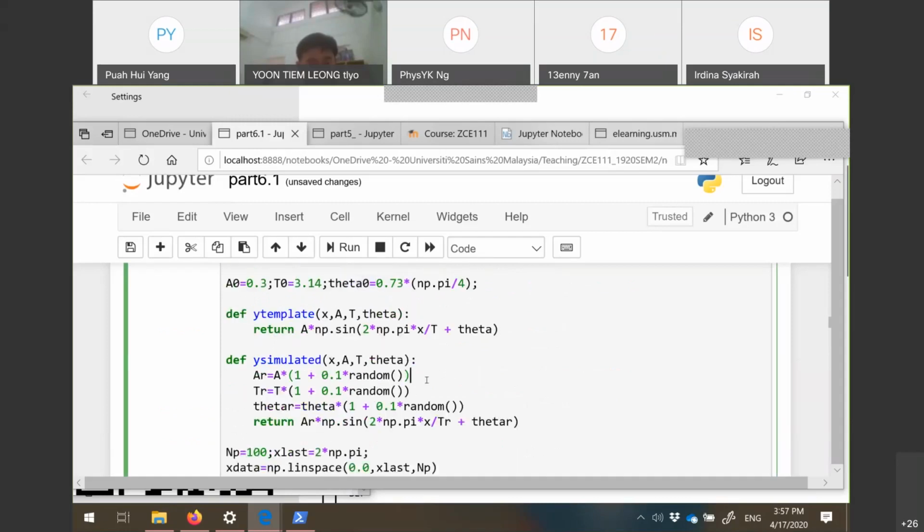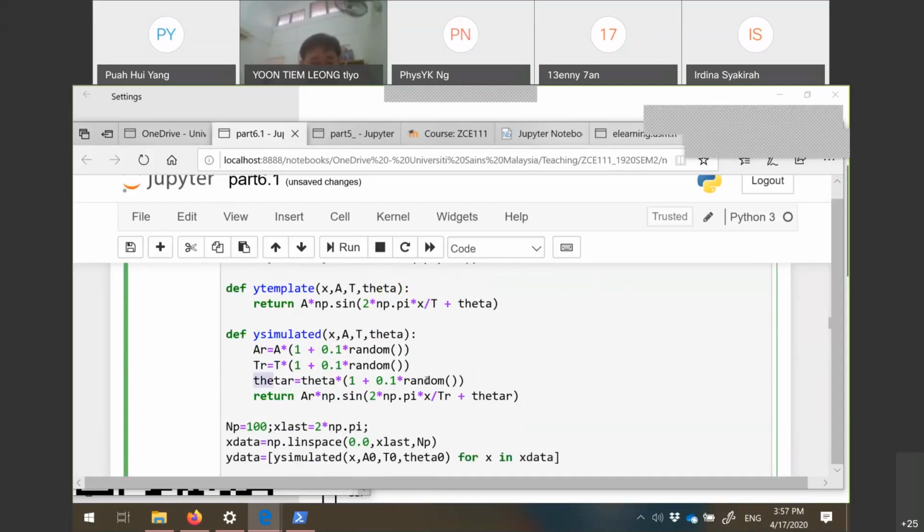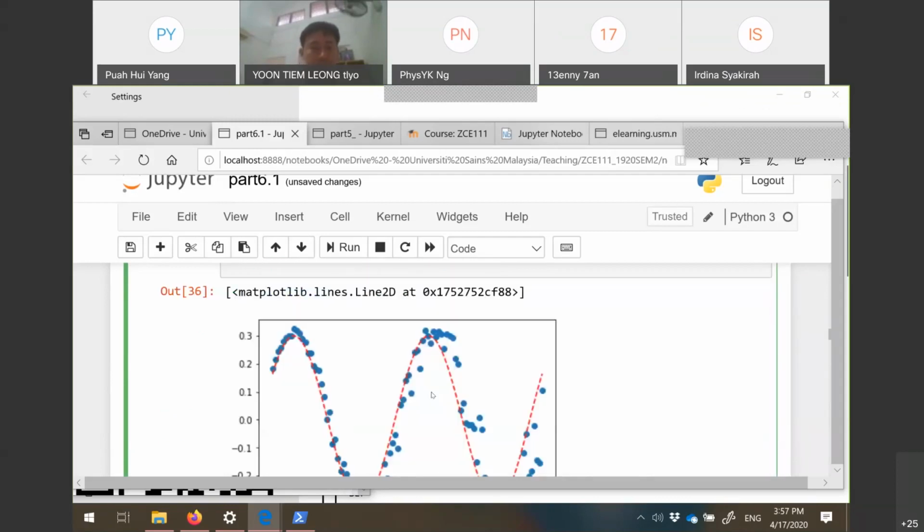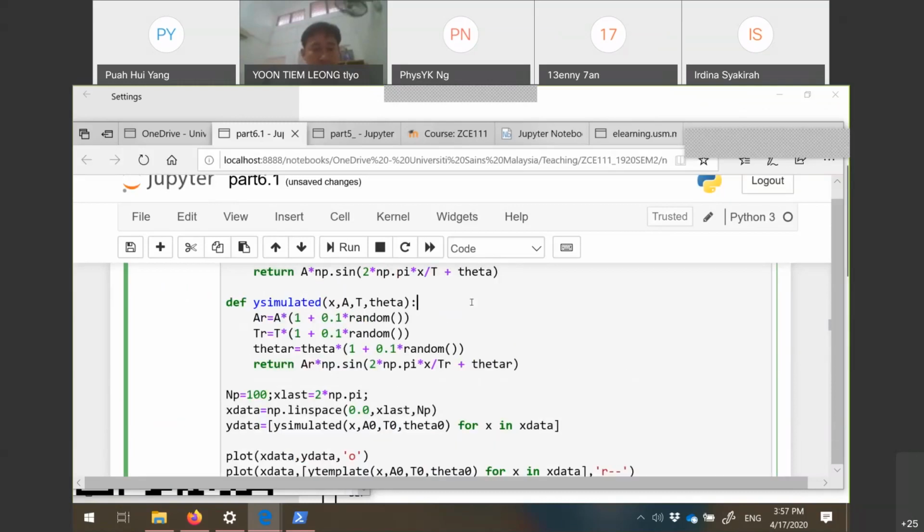Okay, so let me check if there is any problem. Random. So it looks to me it is correct. So I just perturb the theta, random number. See, it looks like the perturbation is slightly on the right hand side. So I'm not sure what has happened. It doesn't look like what I expect. Perturb A, not theta naught. I think it should be okay. A, T, and theta should be just perturbed.